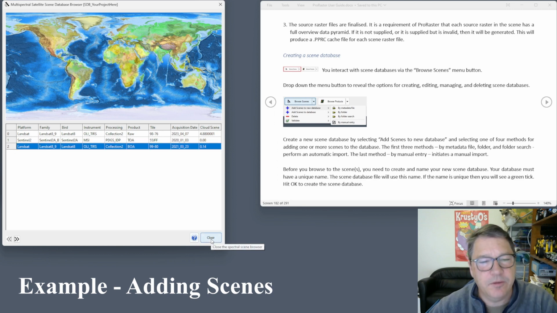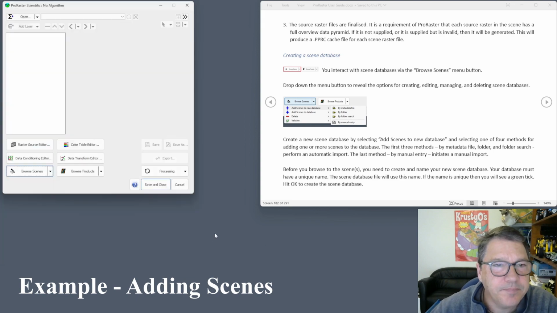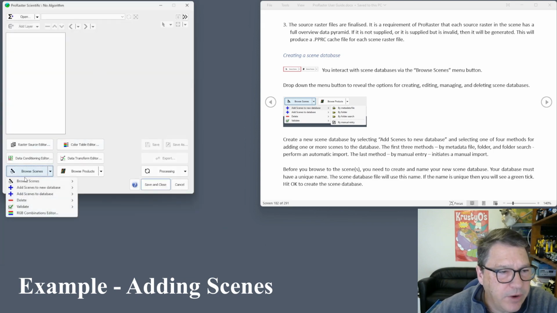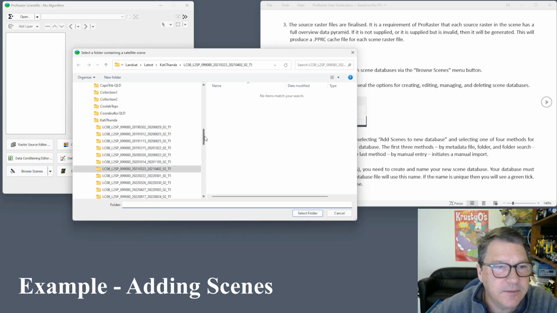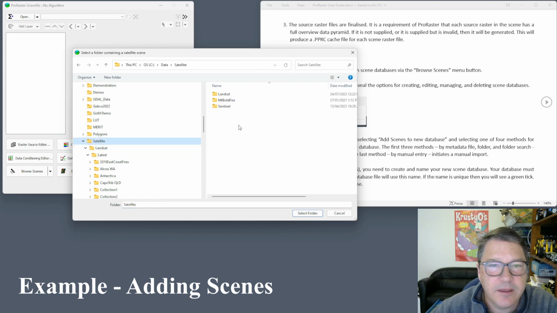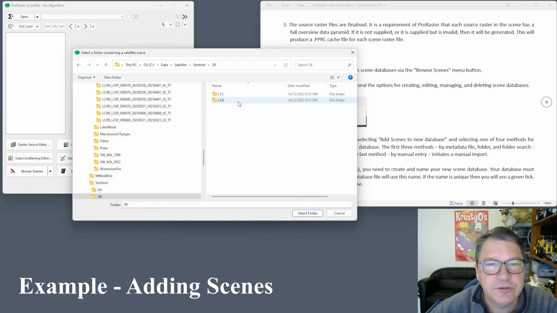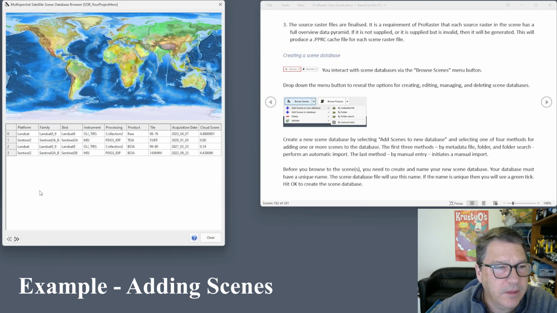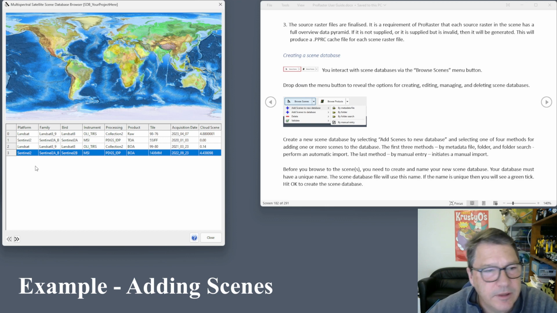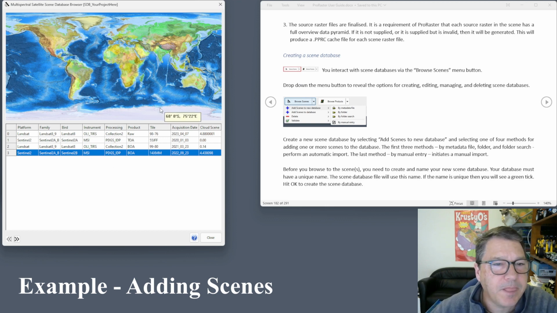Let's do the same thing with Sentinel. So browse scenes, add scenes to a database by folder. This is the database I want to target. Come back out to say Sentinel 2B, level 2A. This one. Hit select folder. And now I've got a new Sentinel 2 tile imported.